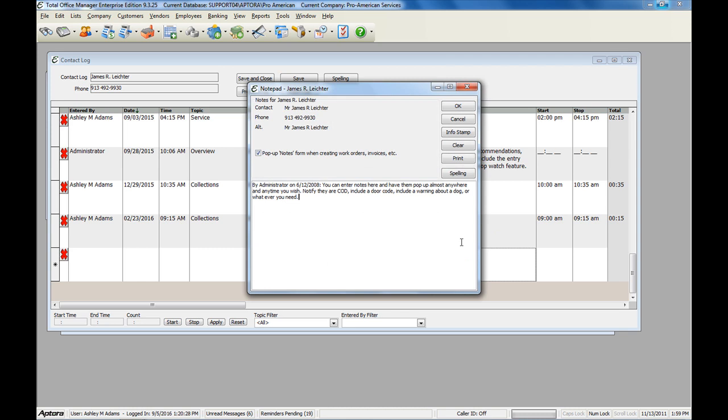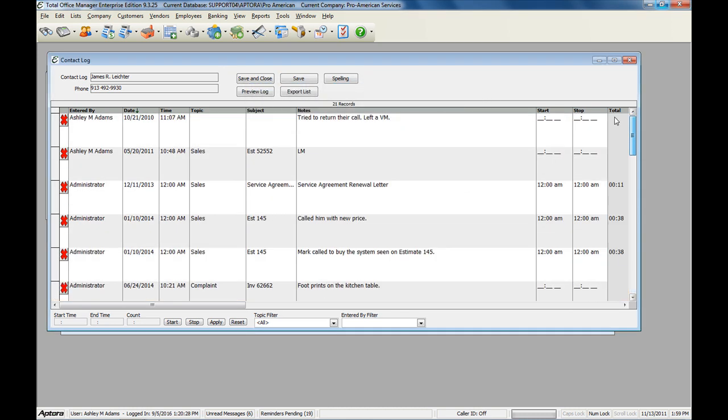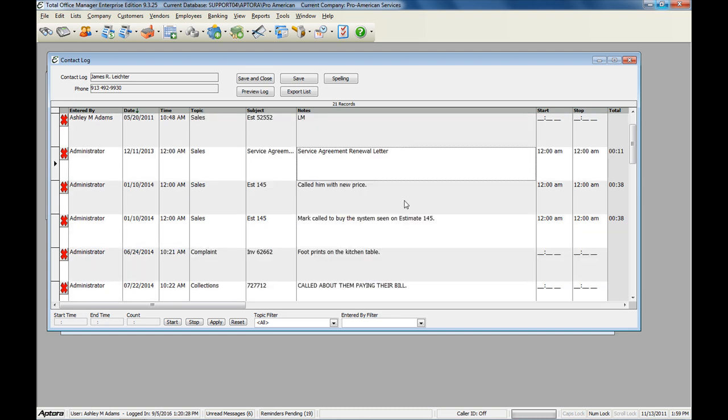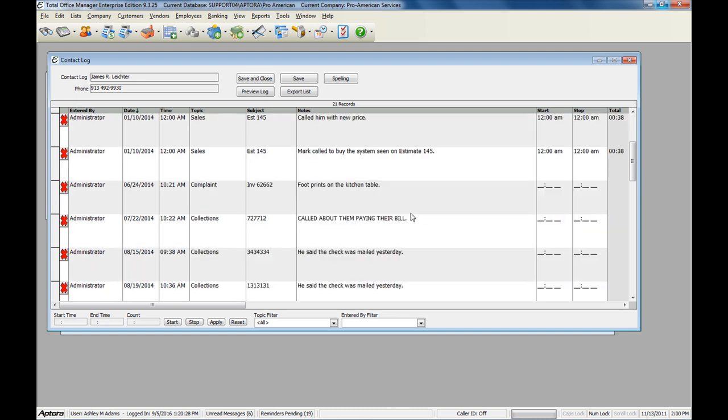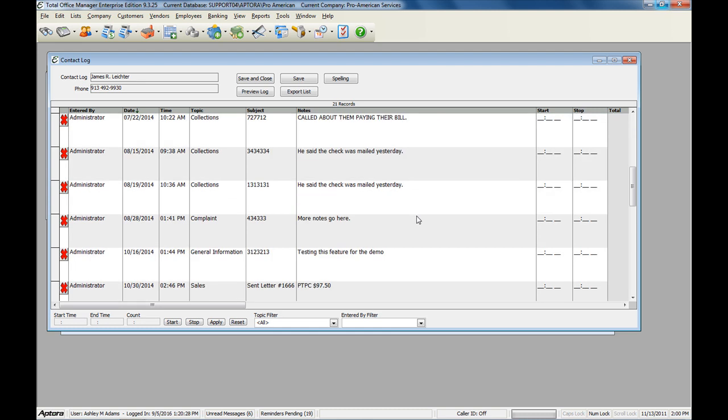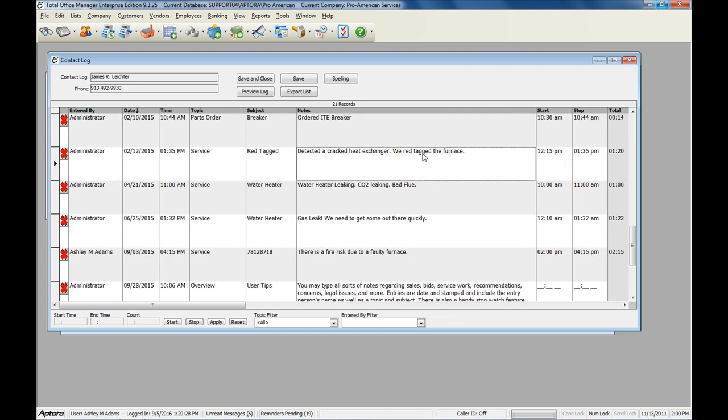There's also a unique contact log. This allows you to see, and you're seeing the pop-up notes that you can turn off, in chronological order everything you've ever done with this particular customer. Every marketing piece, every piece of sales literature, every reminder letter, every renewal letter, every complaint, every accolade, everything you've ever done with this person. You're trying to collect money, you'll see the notes. You told them that they had a carbon monoxide leak, or you red tagged the furnace, you'll see those notes. Here we see red tag the furnace. All right, so that's an issue, red tag the furnace.